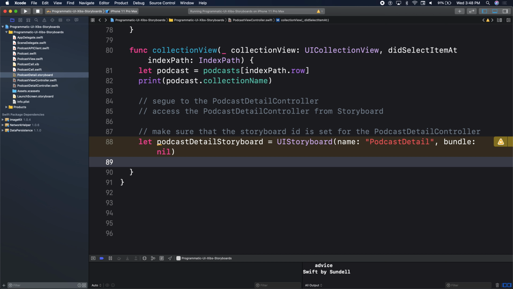PodcastDetail storyboard, awesome. What's the next step? Now we have a storyboard. What's the next step here?